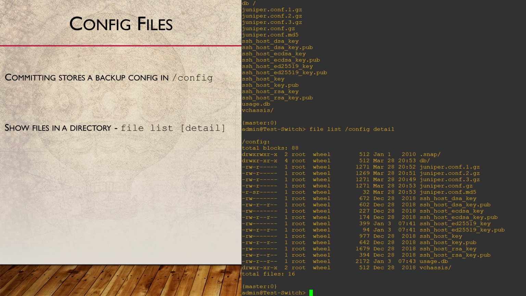When we commit changes, we are moving the candidate config to the active config. While this is being done, Junos rotates these files. Juniper.conf.gz becomes Juniper.conf1.gz, 1 becomes 2, 2 becomes 3, and so on. The files we see here are the most recent files, so they're kept on fast storage. But that's not the end of it.